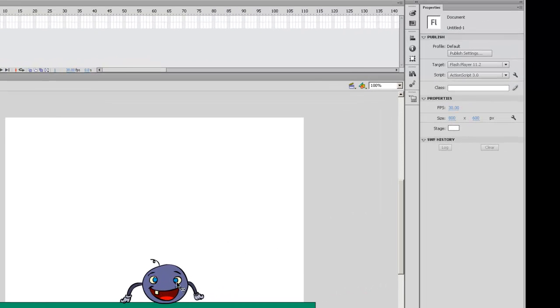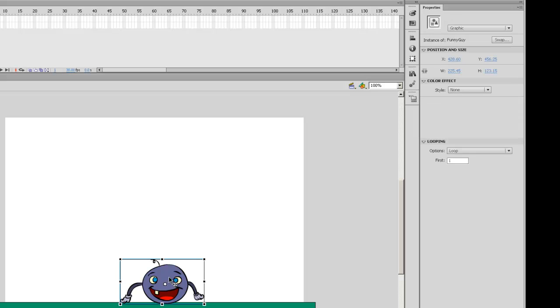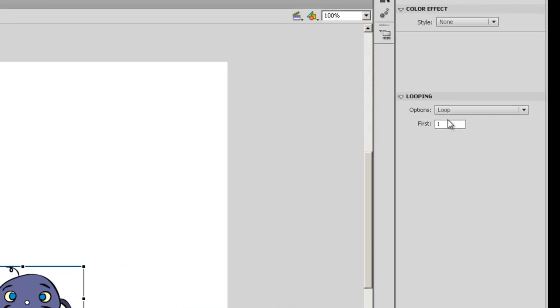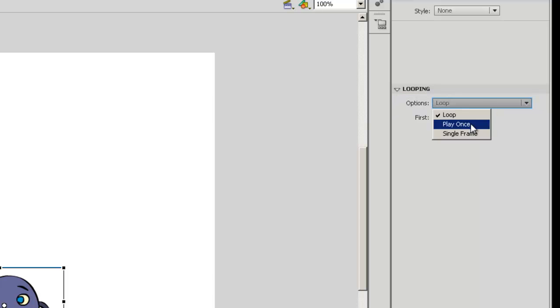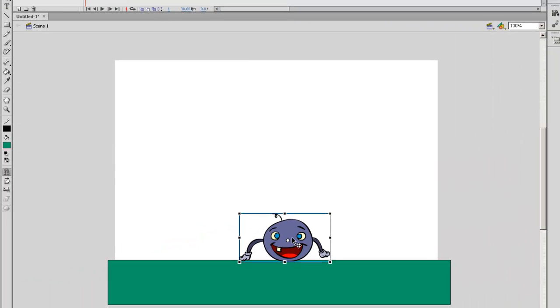Now there's one more important thing to add to our character that we're going to have to do, and that is looping. If you click your character, and you look on the right over here, you notice that you have your looping option set to loop. You're going to want to change that to single frame. Later in the video I'm going to go into why I did this, but for now just trust me, change it to single frame.